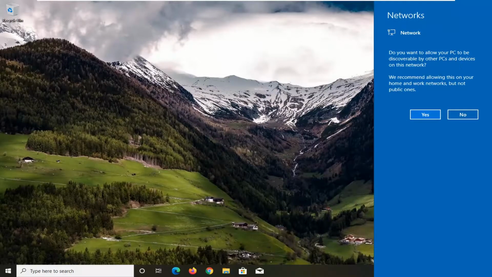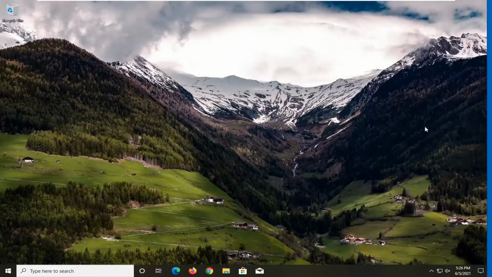And there you go, guys. You might get a network prompt asking if you want to allow your PC to be discoverable by other PCs. You can go ahead and select yes, depending obviously on your preferred setting. I usually select no, but again, that's for a different tutorial. That's a different topic altogether, so I have no comment on that.